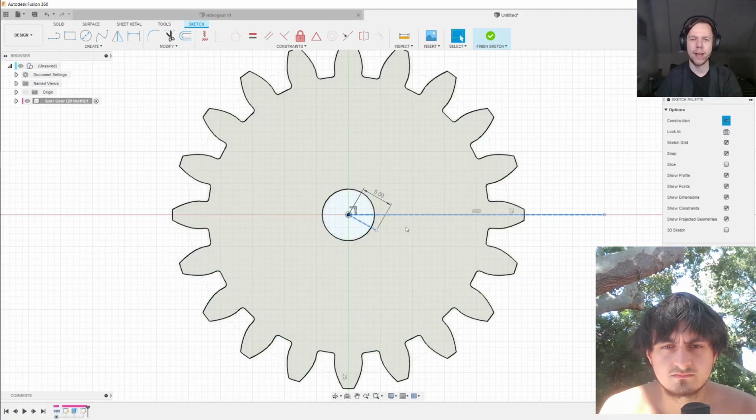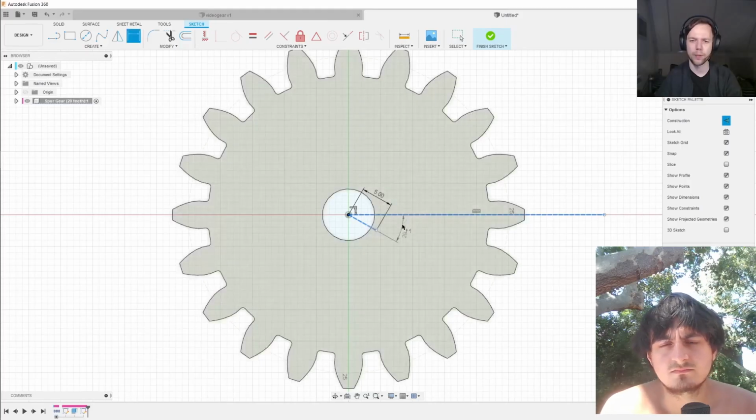And then I want to specify the angle between this horizontal line and this new line that I drew here. So I select them both and press D. And then the angle that I want here is 360 divided by the number of teeth. And that entire thing divided by 2.